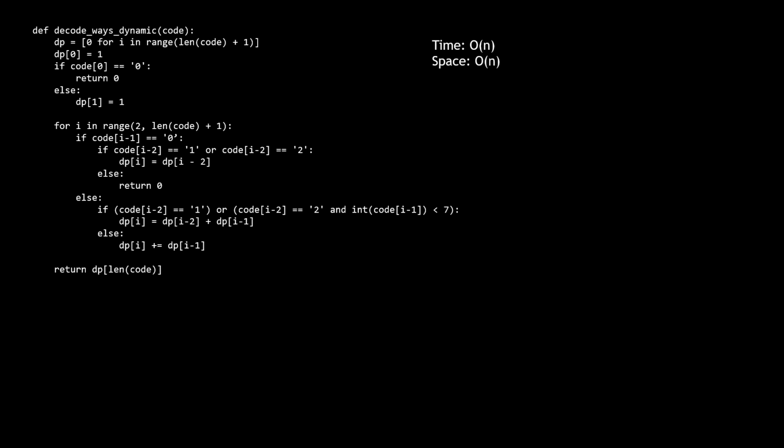But yeah, with that brings us to the end of this problem. To summarize, we went over three solutions, the brute force recursive, which we were then able to speed up with memoization, and finally we went over this bottom-up approach here.